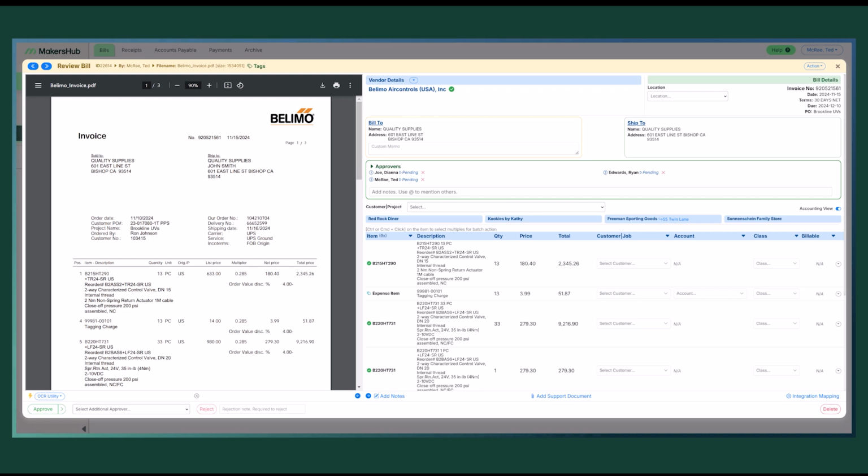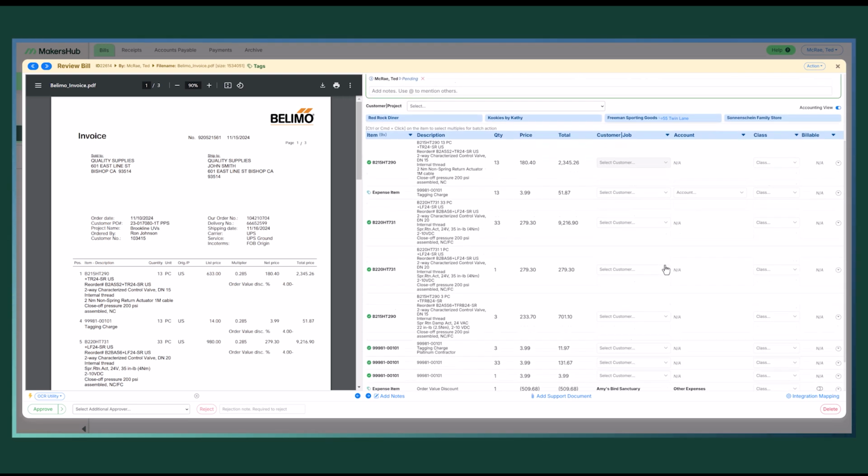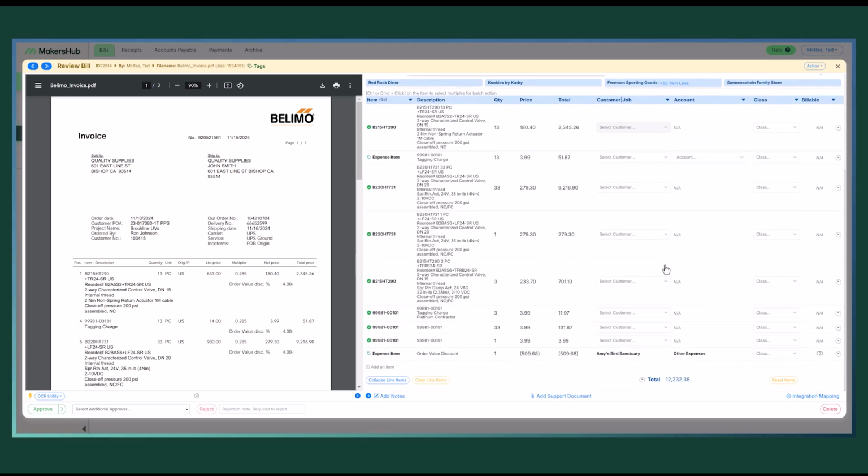But here's where MakersHub really shines. We don't just pull in the totals, we capture each line item in detail, giving you complete visibility into every product, service, and charge on the invoice. This level of detail allows for precise tracking and expense allocation. Additionally, MakersHub pulls in your QuickBooks customers and projects, chart of accounts, and classes, making it easy to code your bills accurately from this interface.